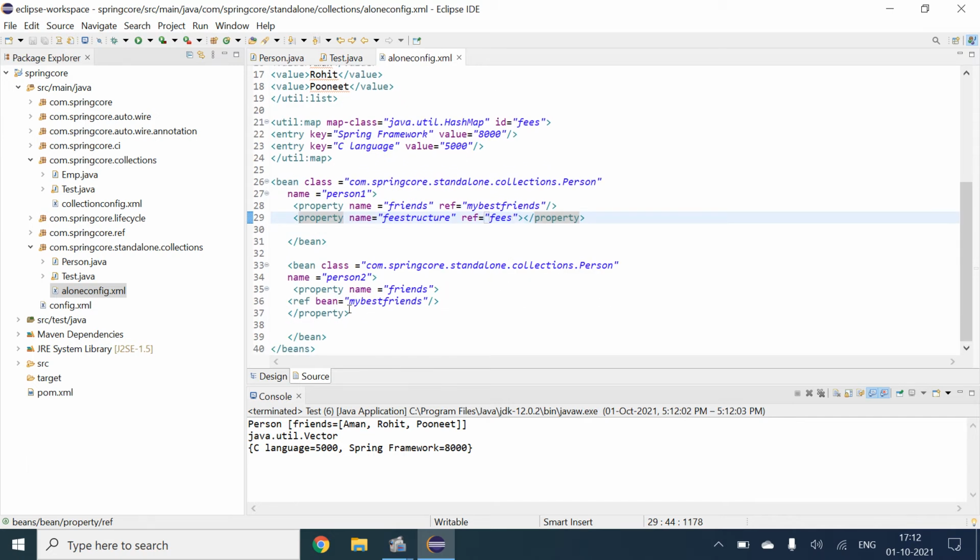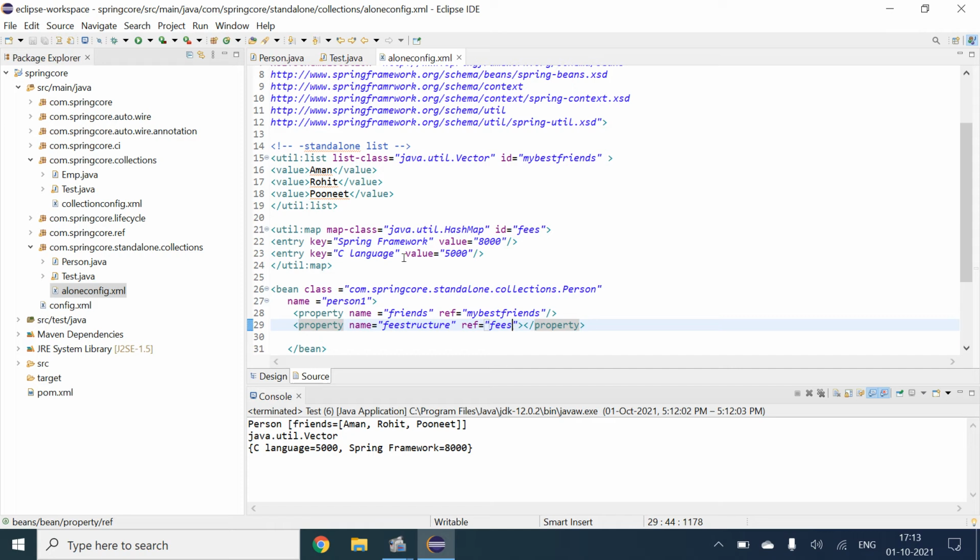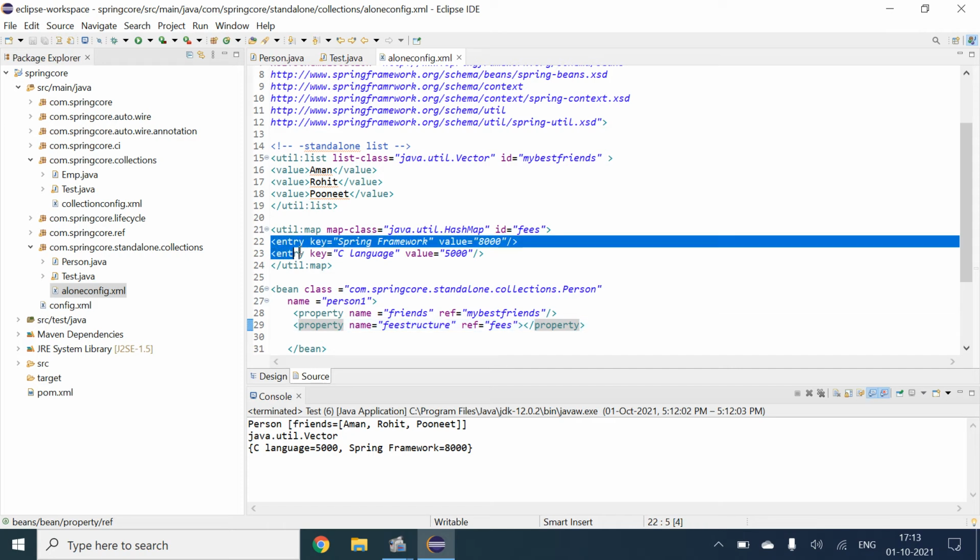I have given the reference bean here, and when I run the program, the first output is person friends, which I already got. Then the second is java.util.Vector, and the third is the map. I have inserted two values for this map: Spring Framework value is 8,000, and C language value is 5,000. So this is how I'm getting the output. The data is perfectly in the fee structure.